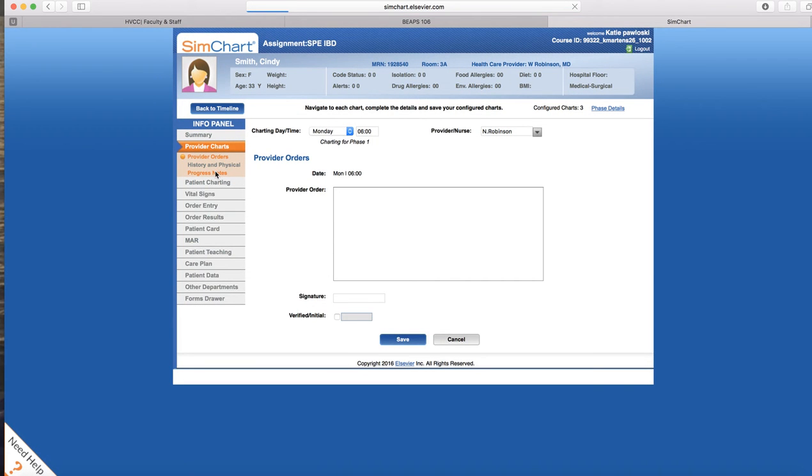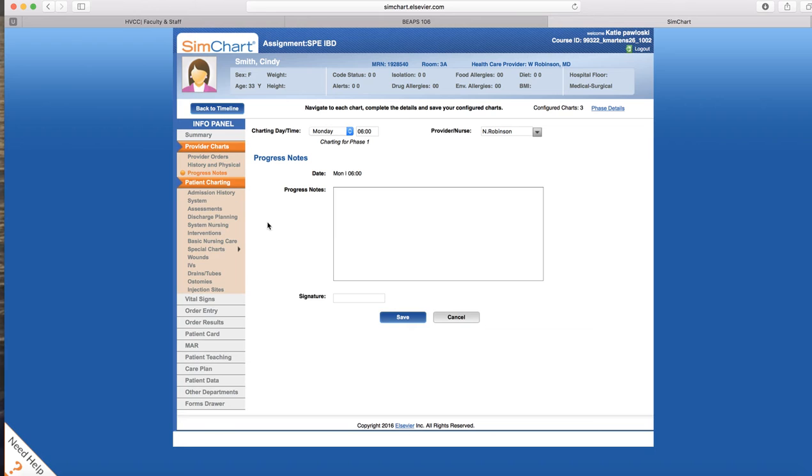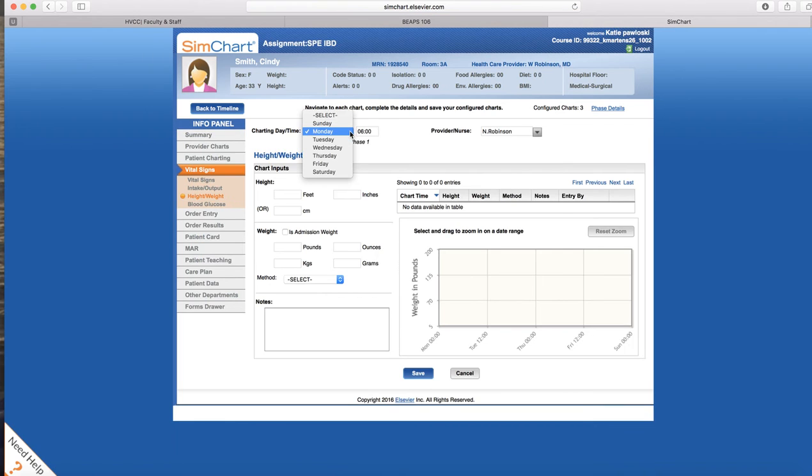The other thing that you do need to make sure, so you might want to put in a progress note somewhere in there, maybe something from your post-op, uneventful surgery, whatever. Patient charting, you want to make sure that you go into here and so you're going to need to put in a few sets of vital signs, the intake and output. Your height and weight you want to put in here for the patient. I'm going to go in and do all of this stuff, but just so that you can see how I'm doing it, and what you want to make sure.